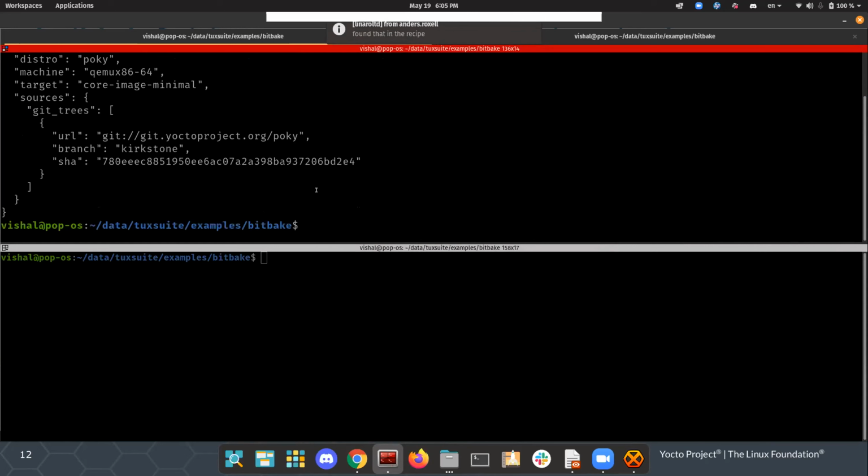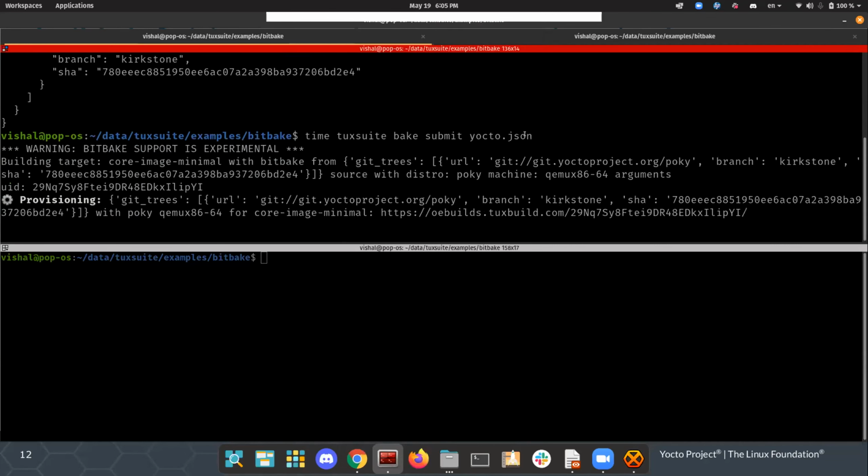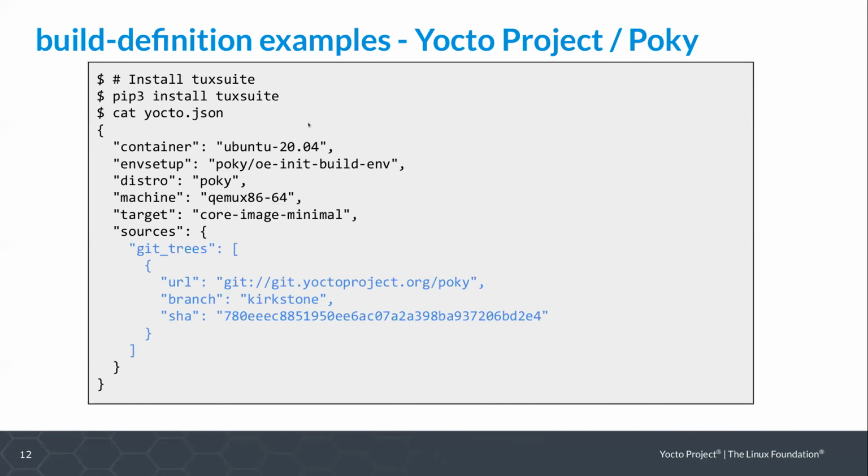So this is the Yocto file, and I'm going to submit the build now. So, tuxsuite bake submit yocto.json. It has now submitted this build definition to the cloud, and for each build we get a unique ID, which is non-guessable for anyone to check. But you can share these URLs with other users with whom you want to share the artifacts. Currently, it is in provisioning state. It will take a couple of minutes for an instance to boot up and start building your code base. It will then move to running stage, and finally it will be finished, and we can check whether it passed or failed. For now, let me just go back to the slide.